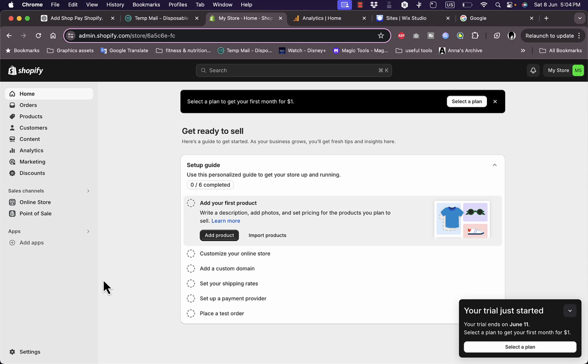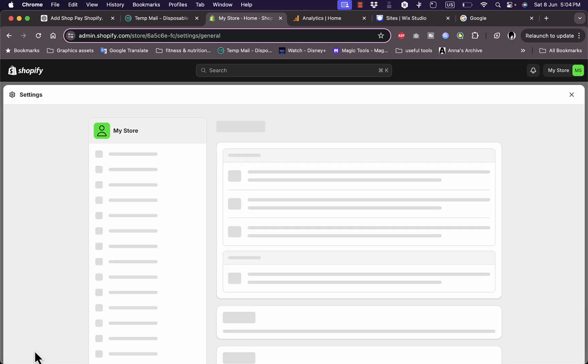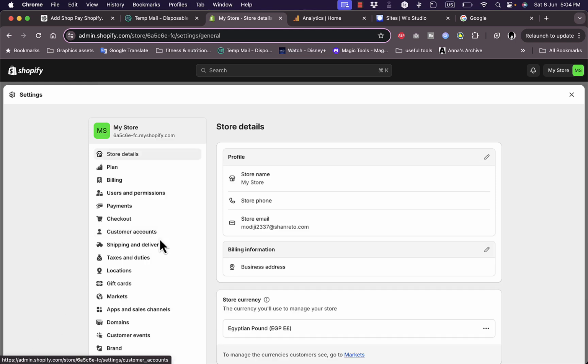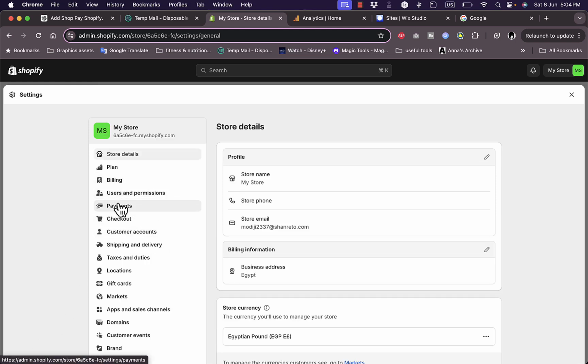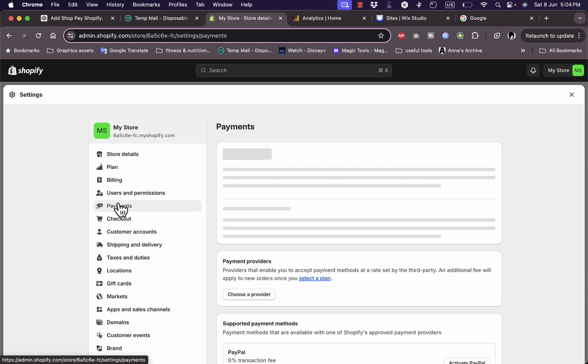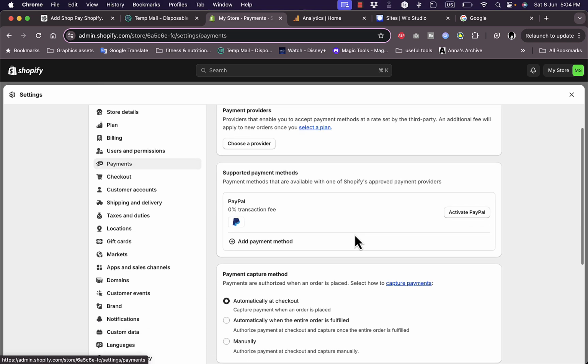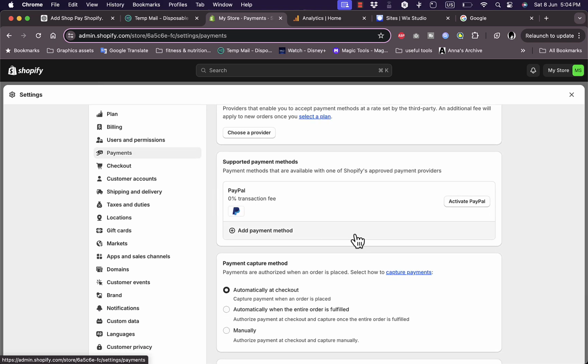So now go to settings here, and then from the menu go to payments. And the payment methods, of course, vary depending on your country. The one that is available by default is PayPal. However, it needs to be activated, just as well as any other payment method or payment gateway that you add. You need to activate it, of course.